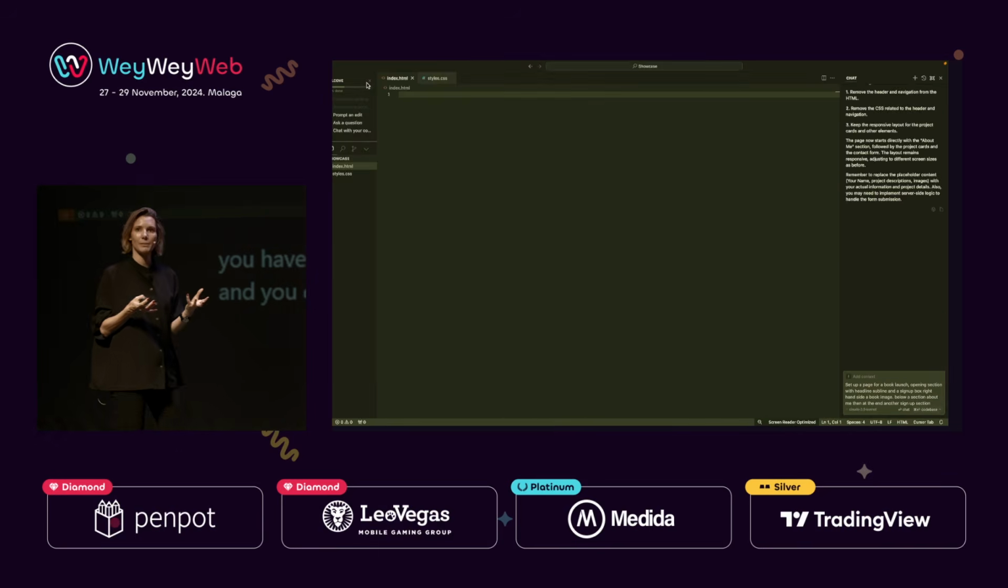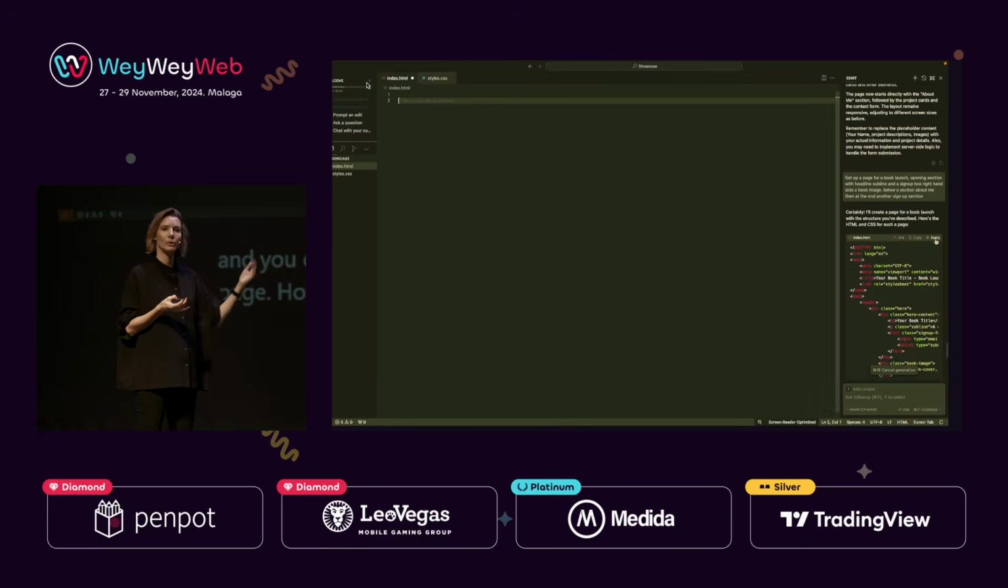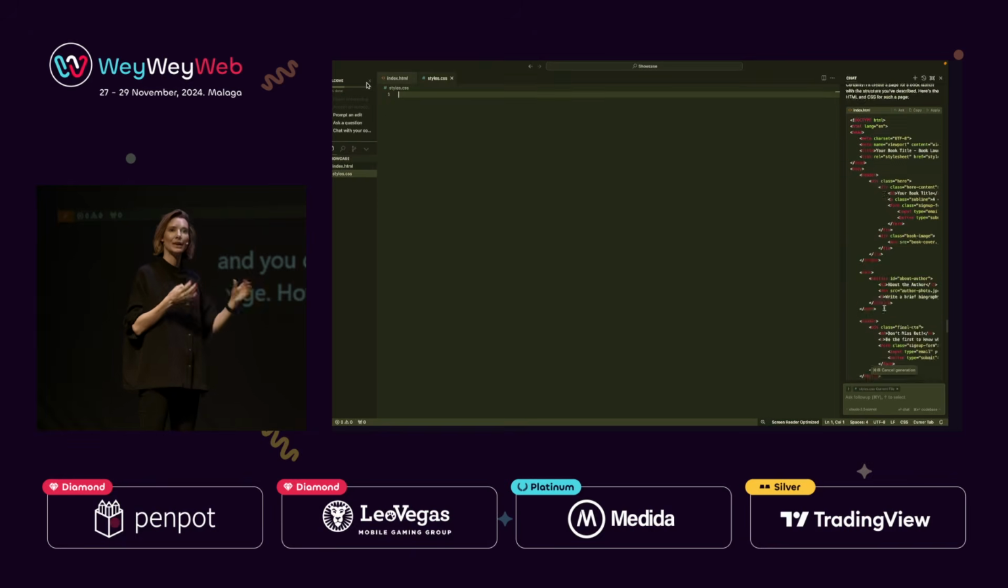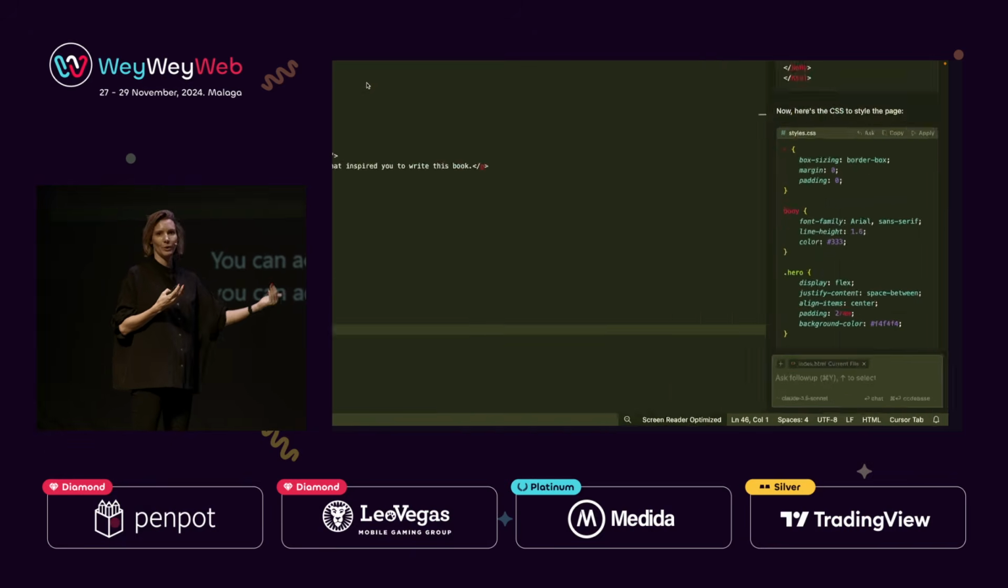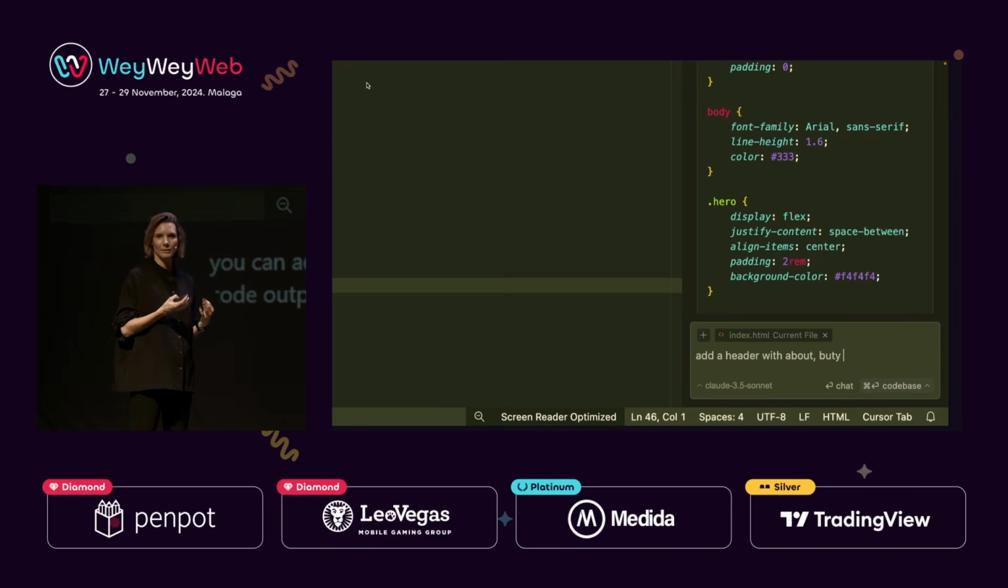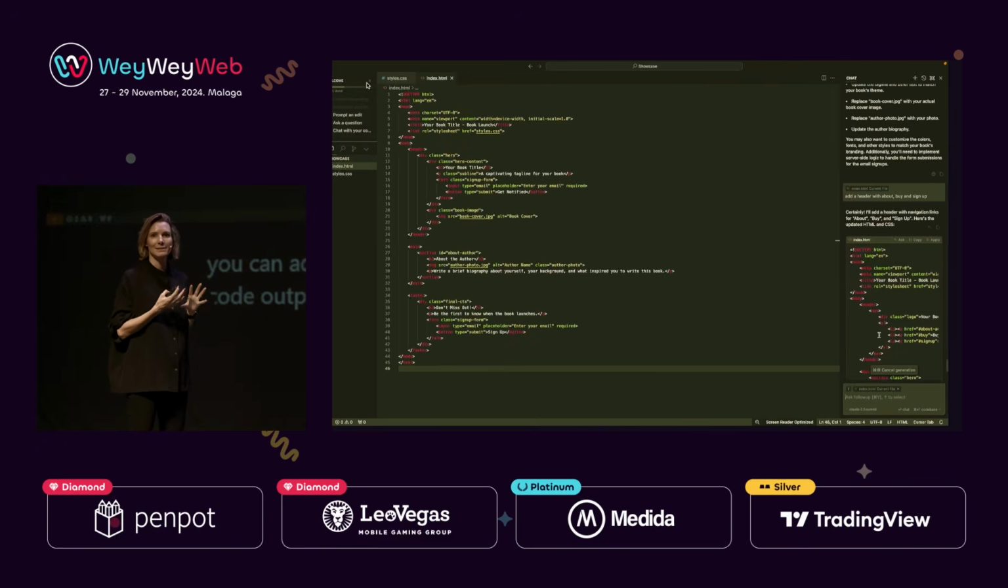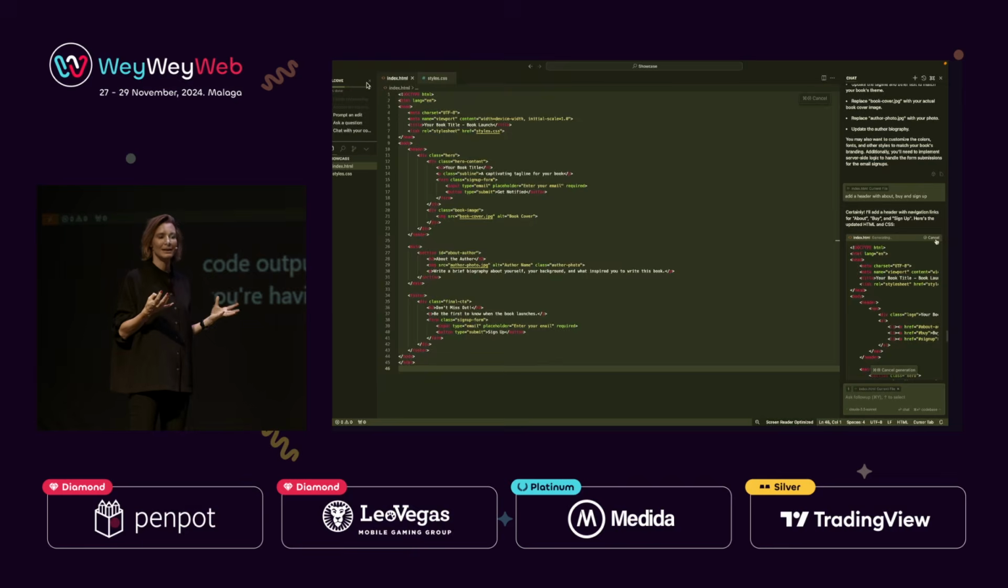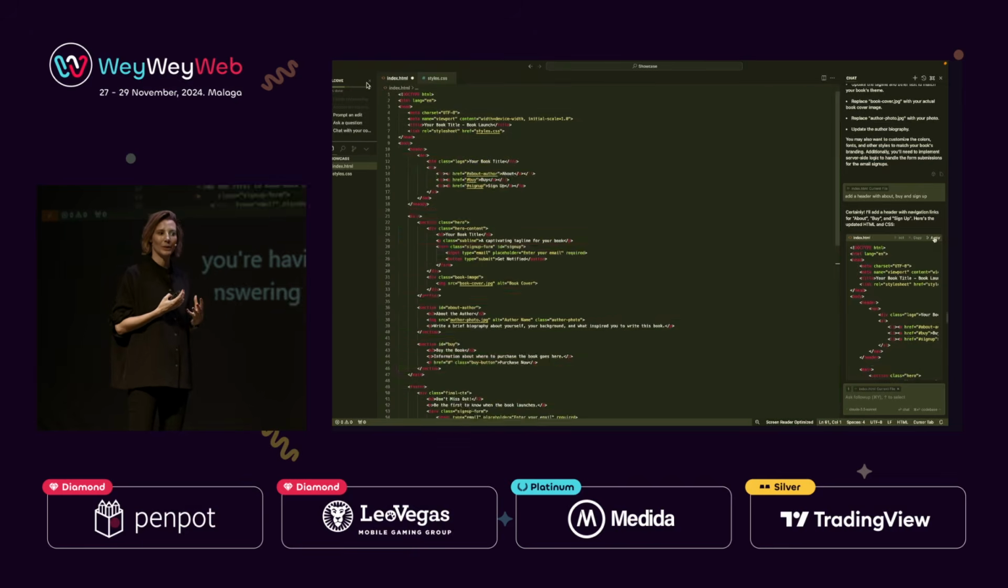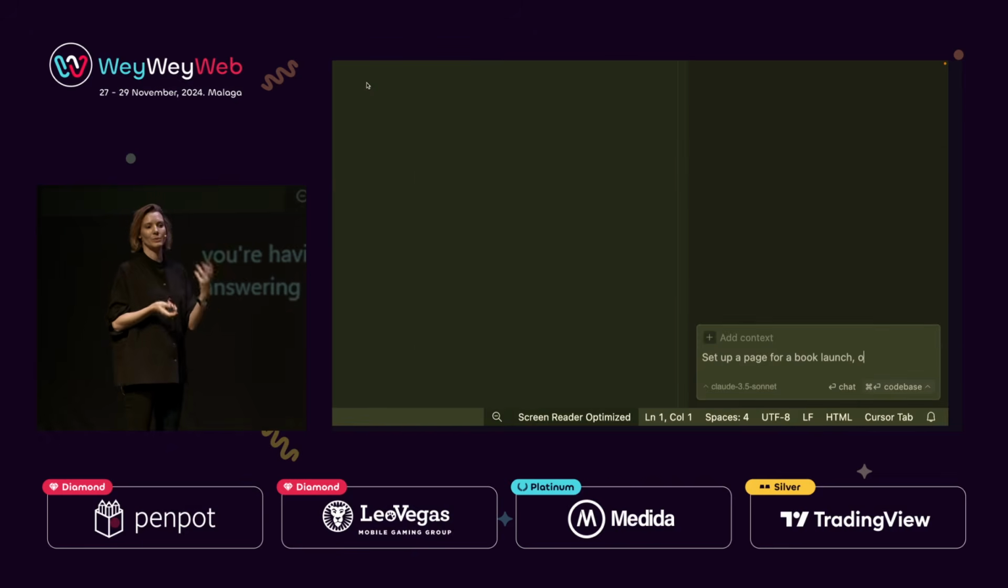So you can say, hey, I want to set up a page. How does that work? And it's going to show you this is HTML. You can add it. And you're not in this black box. You're seeing the code output. You can type in. You can ask questions. It's really like you're having this incredibly patient developer sitting next to you, answering all your questions. You can highlight stuff and ask what it does.